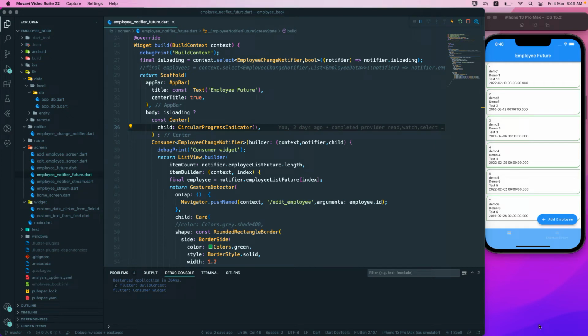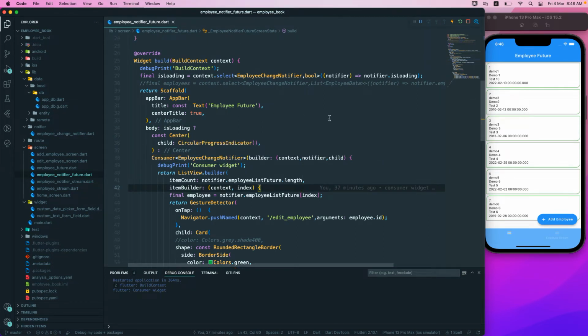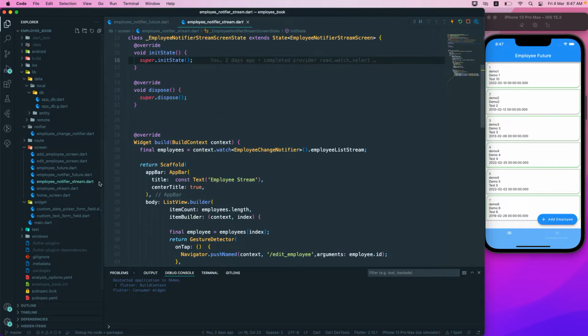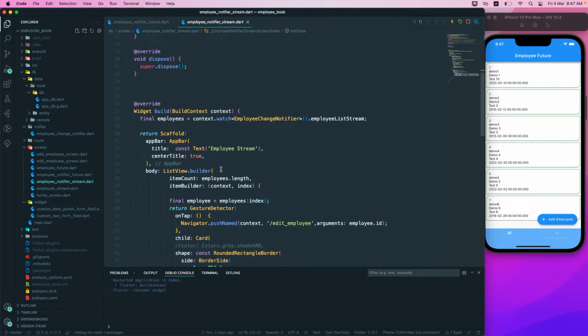The next thing that we want to do over here is, once we have learned about the consumer, we need to learn one more thing about the selector. So I think we will make use of the notifier of the stream, the employee notifier stream, and we can actually make use of the selector.